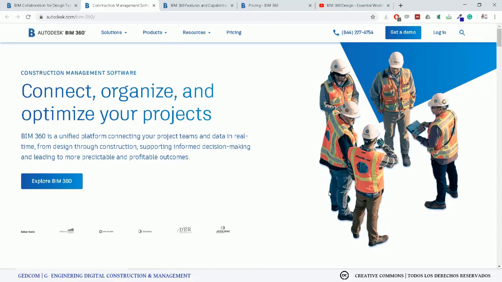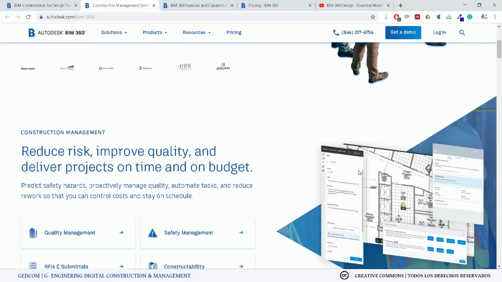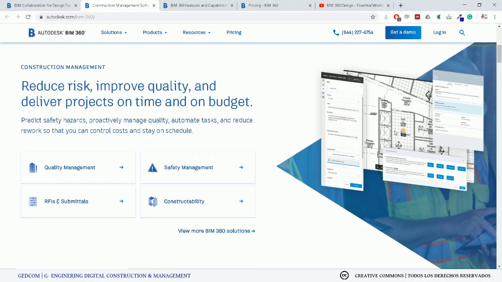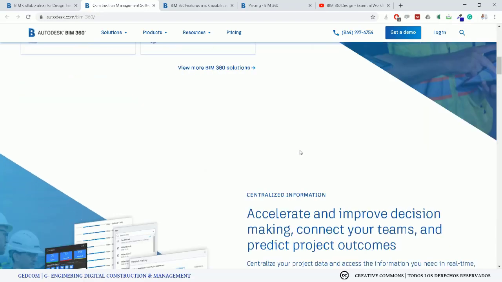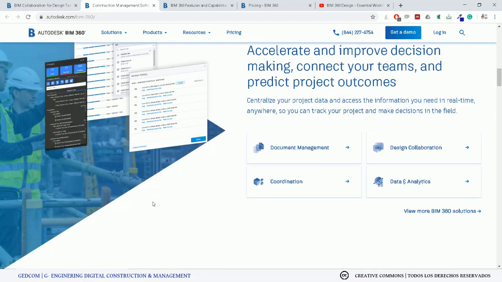Now, if we go to the BIM 360 page, we have some examples of what you can do. The page says to reduce risk, improve quality, and deliver projects on time and on budget, because you have the information contained in storage that allows us to know what the changes are. For example, you can centralize your project information. You can put restrictions on what person can open a particular folder. You have document management, where you can see what the changes are.